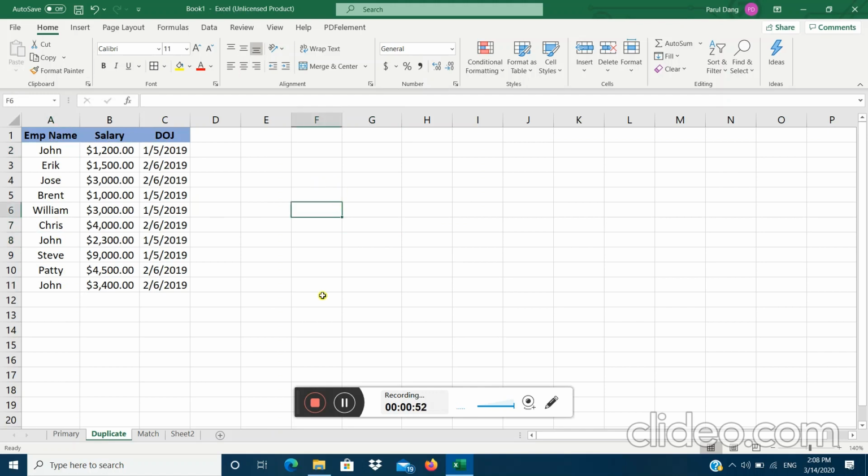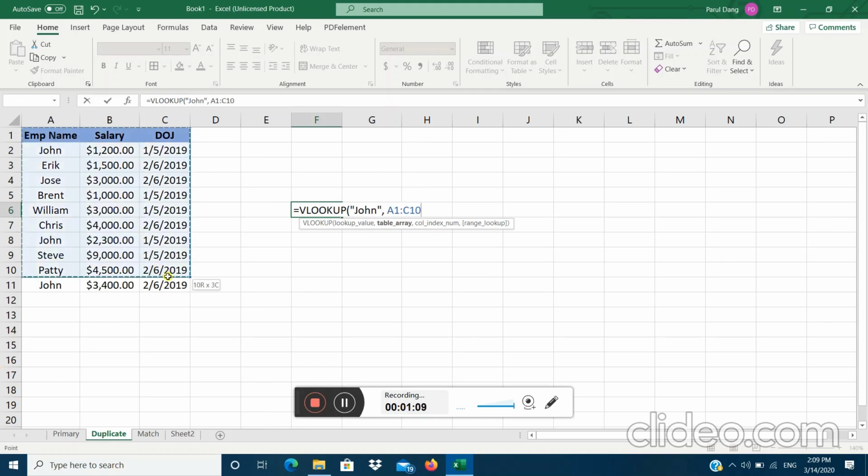So I want to find out the salary of John. Let's write the formula. VLOOKUP. Since the lookup value is text, and text is always within double quotes, we will write John within double quotes, comma, and now we have to give the table array, comma, the column index number. The column index number would be 2 here because we want to find out the salary, and salary is the second column of the selection. 2 and false. Let's use false here.